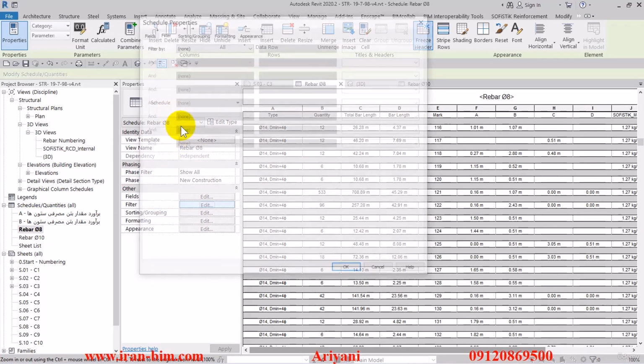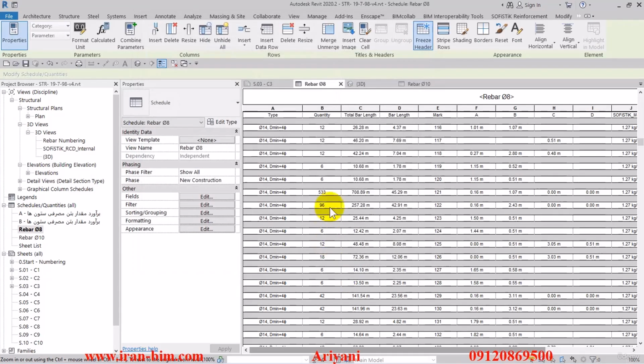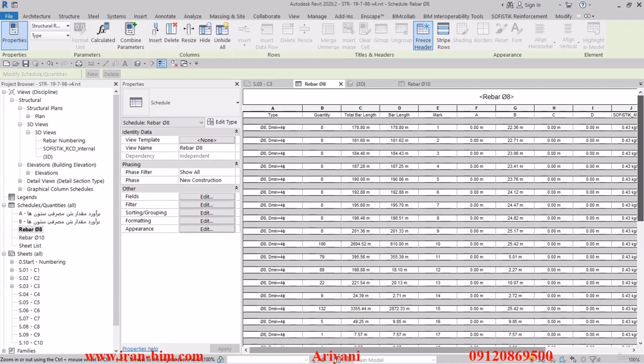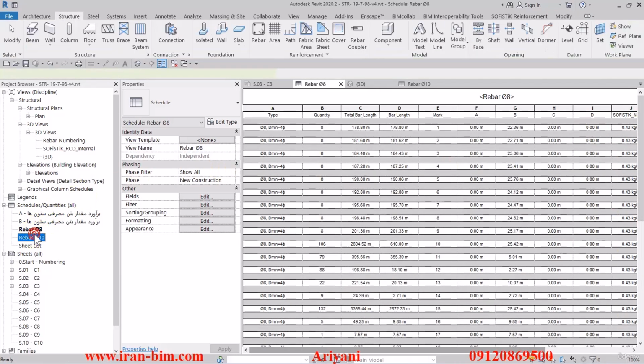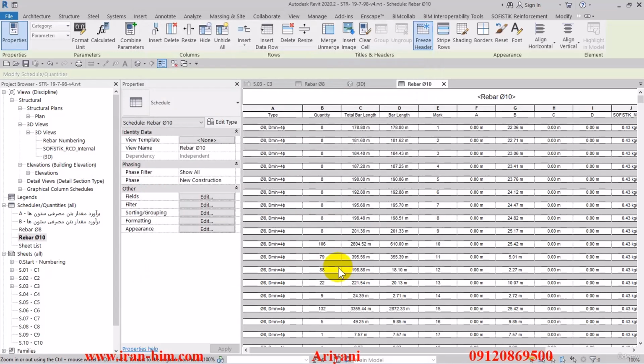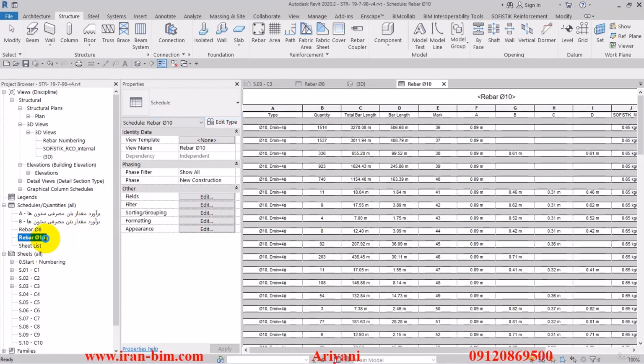open up the filter tab and put it based on bar diameter, and this equals 8. Then press OK, and now we'll only have the type 8 rebar. And so for each schedule we just have the type 8 rebar. This way we can create the duplicates much quicker. So open up the filters on type 10, put this on bar diameter, which equals 10. Alright, then right click on the type 10 and make a duplicate of this one as well.